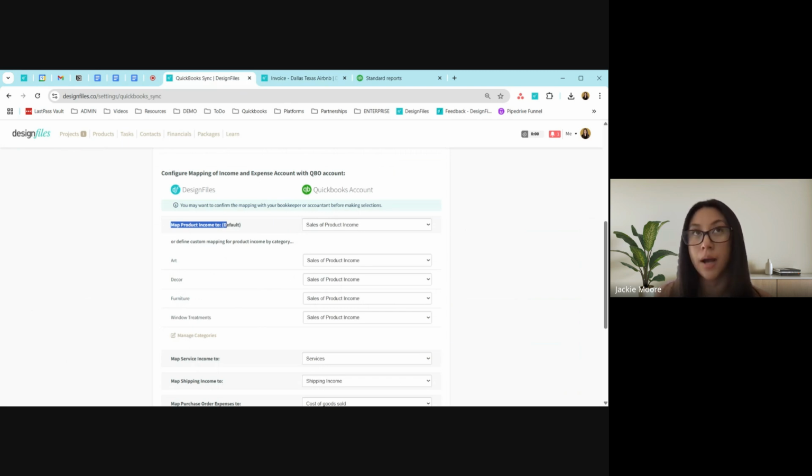Sometimes I've seen designers that will put in here something like design fees. I've seen shipping expenses. One thing to know is that if you do include a category of that nature, when you run a report on QuickBooks, it's going to actually fall under product income.